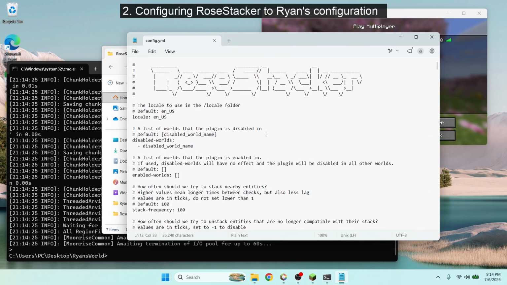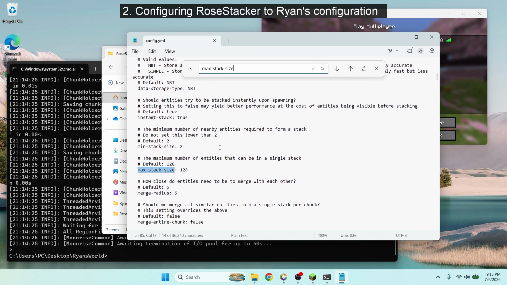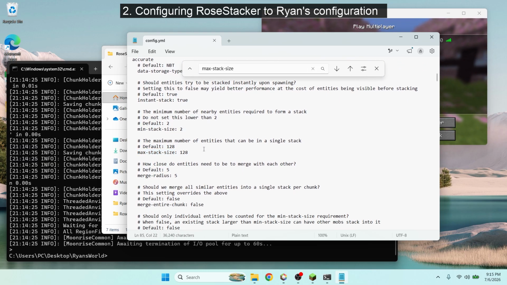And then we are going to press Control and F on your keyboard. It's Command F if you have a Mac. And then we are going to search max-stack-size. There you go. As we know, Ryan made it so chickens can stack up to 3,000. So we are going to delete 128 and type in 3,000.